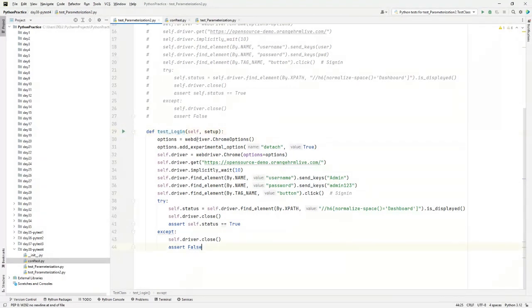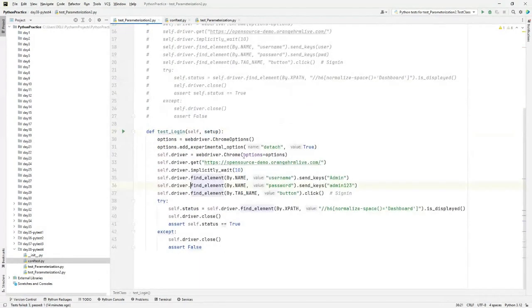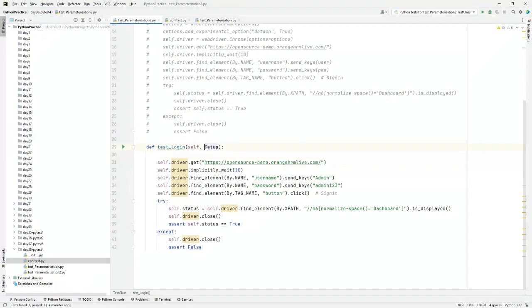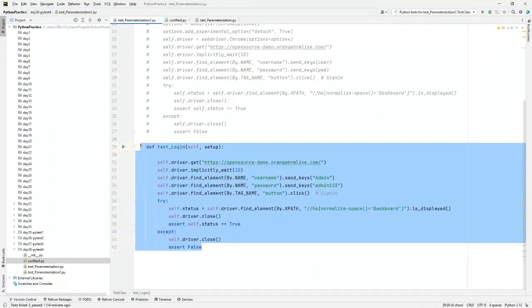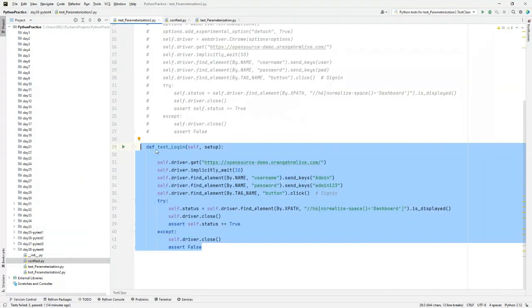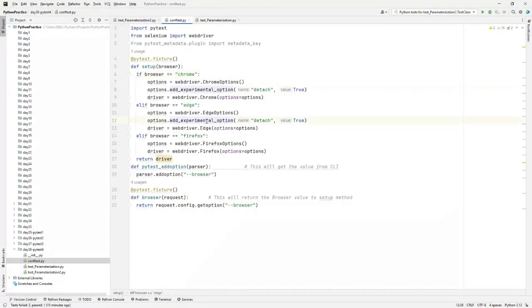So I'm just calling this particular setup method. Also, this already you defined, experimental option, WebDriver or Chrome options. So I don't want to use this again here. Whenever executing this particular test method, always fixtures will be executed at first. Before I execute this particular test login, setup method will be executed first because it is a fixture which will execute before every test method. It will execute appropriately regarding the browser. It will return the driver variable.